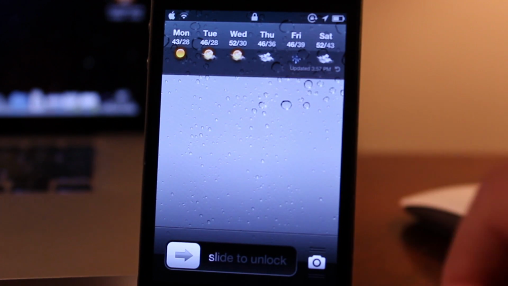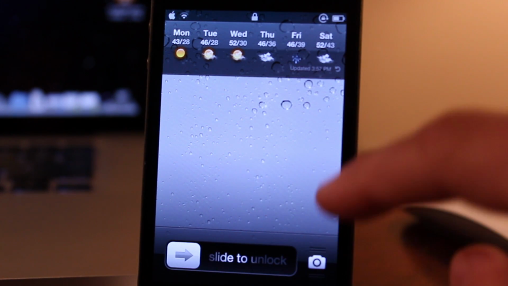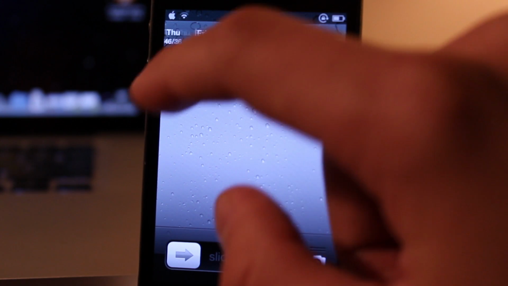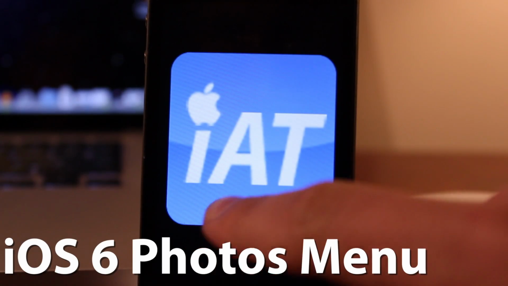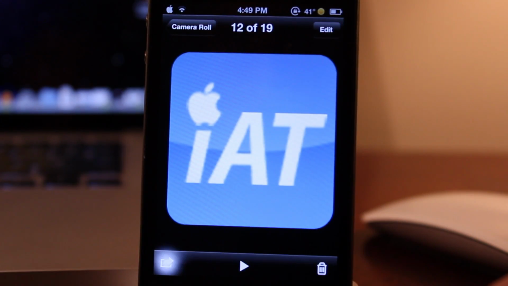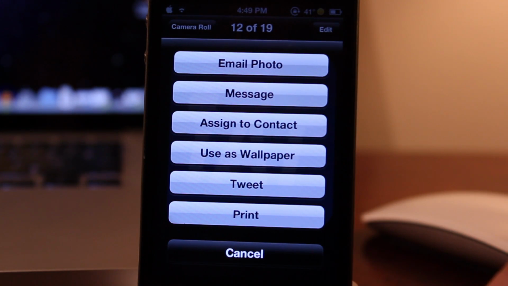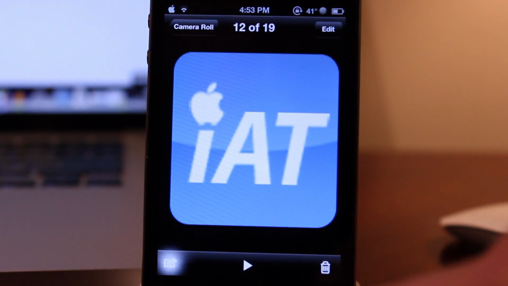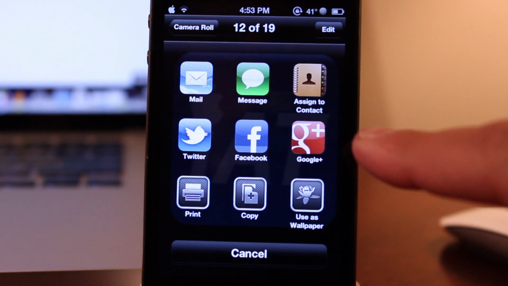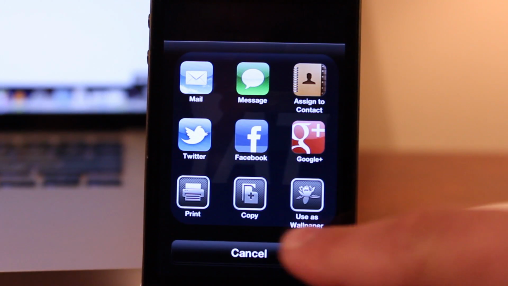Instead of going into it and going to the weather, you can see it all from your lock screen on your device. iOS 6 Photos menu changes the iOS 5 boring photos options that you do have with the new iOS 6 options right on your iOS 5 device. So you have the option to post to Twitter, Facebook, Google, as a wallpaper, etc.